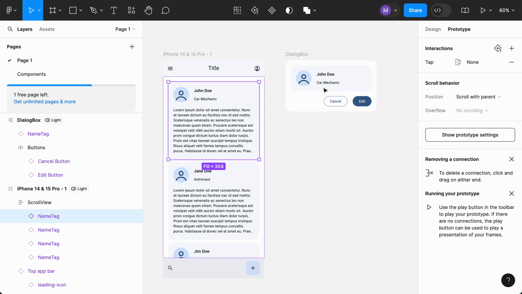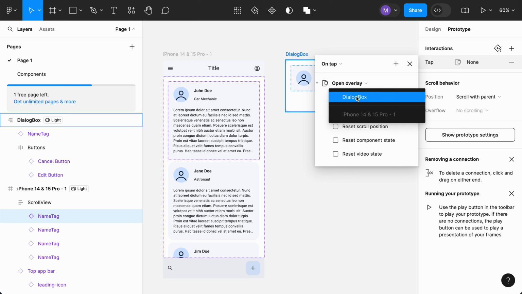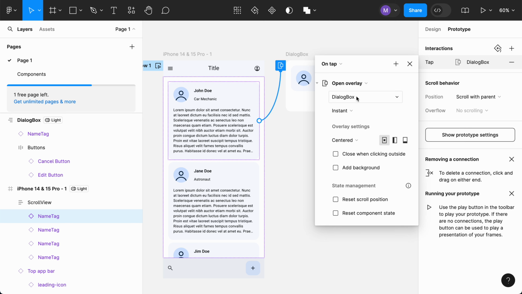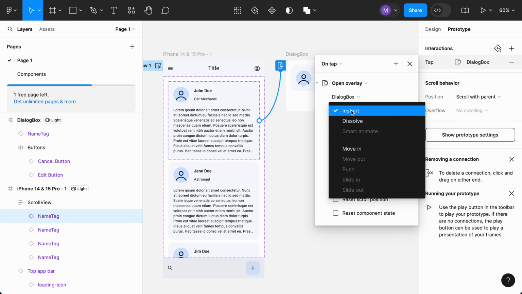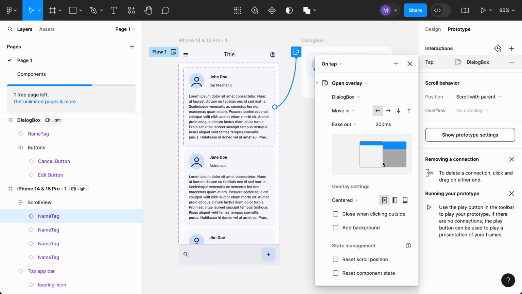With this object selected, I have a tap, none at the moment. So when you tap on it, nothing happens. But we can change it. We can say on tap, open an overlay. Okay, and which overlay is it? Our dialog box overlay. How should I open it? Instant, dissolve, move in. Okay, let's move it in, and it shows us the moving in behavior.